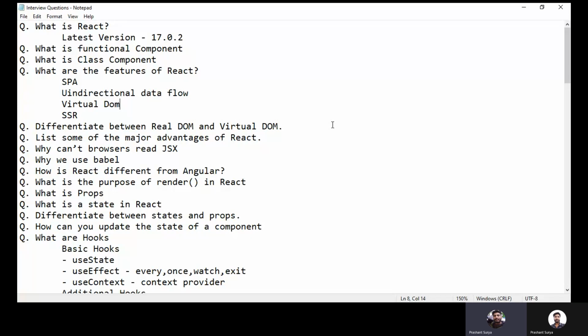These questions are basically for 1 to 6 years of experience, up to 6, because this doesn't cover scenario-based questions. This is only the theory-based interview questions for React. So it may cover up to 6 years of experience, and some basic scenario-based questions are there.